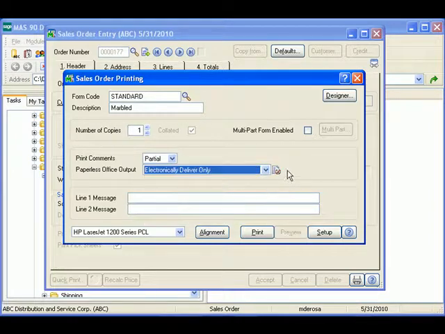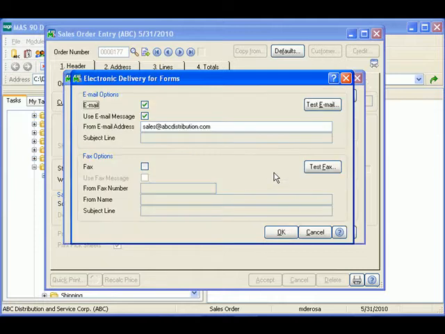Now when I select Electronic Delivery, I do get another little icon here. And by the way, if I picked any option that included an electronic delivery, that box would appear. When I click on that box, that's my Electronic Delivery for Forms selection window.